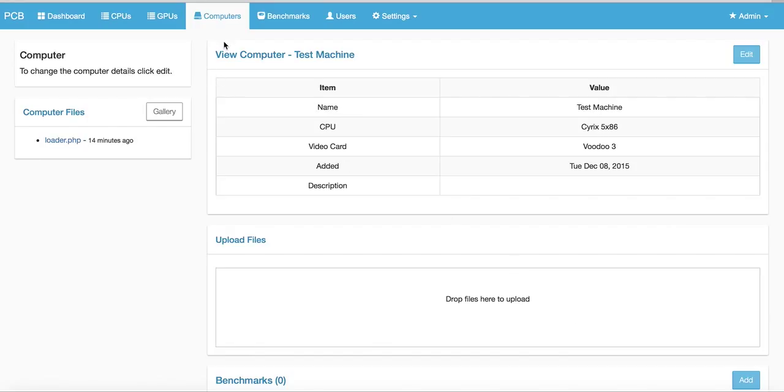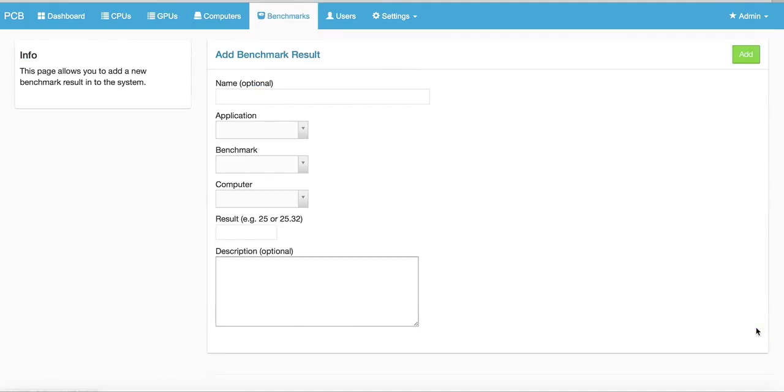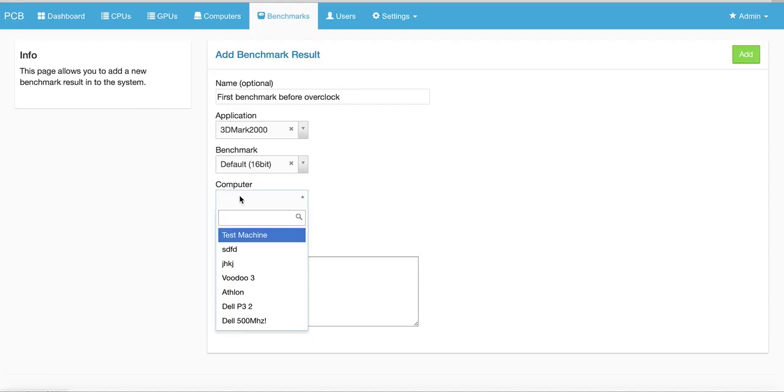So now that a computer has been created, we can now add some benchmarks. So we click add. Let's go the first benchmark before overclock. Let's say we did a 3D Mark 2001, maybe 2000. This is a temp database. A big goal of mine is to expand this application list, so obviously you guys can let me know what is missing and I'll add it.